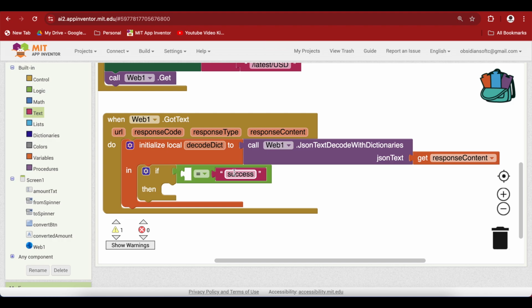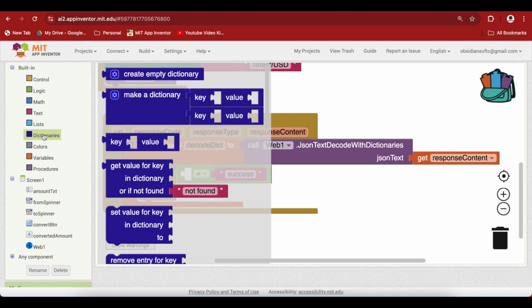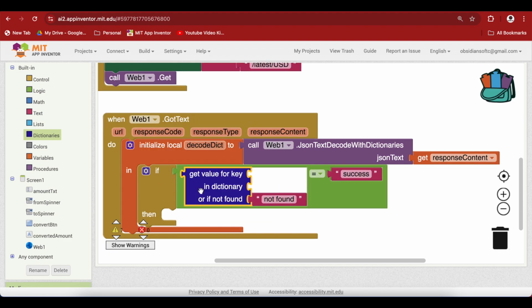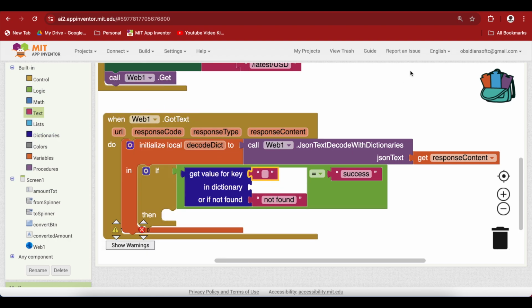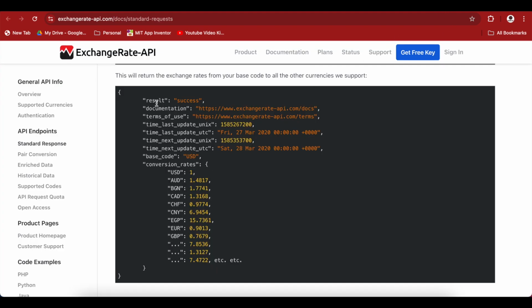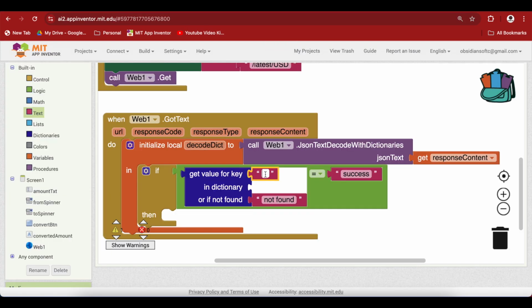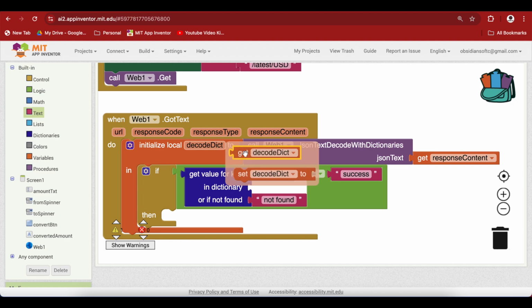And what are we going to check? We are going to check in our dictionary the value against the key result. So how to do that? Go to dictionaries and we have this get value for key block. So plug that in, and what is the key? The key is result. So have a look here again. The key is result. In dictionary, which dictionary? This one, the decoded dictionary.